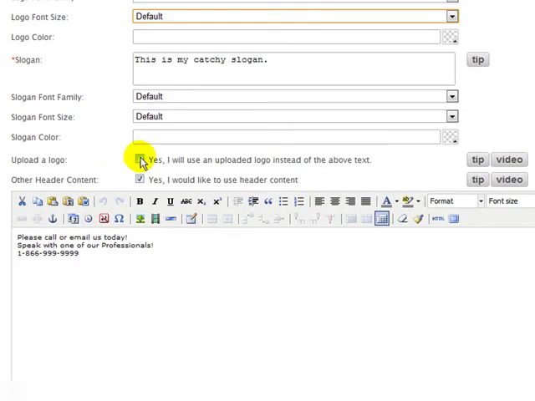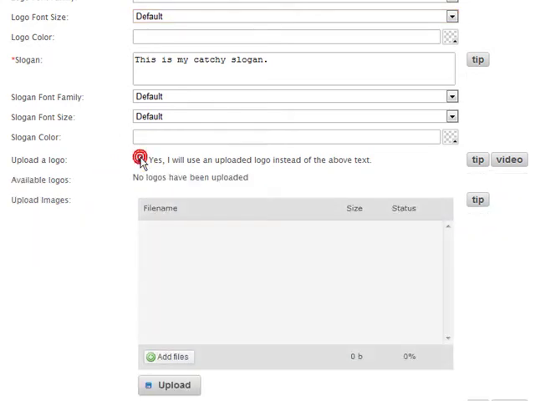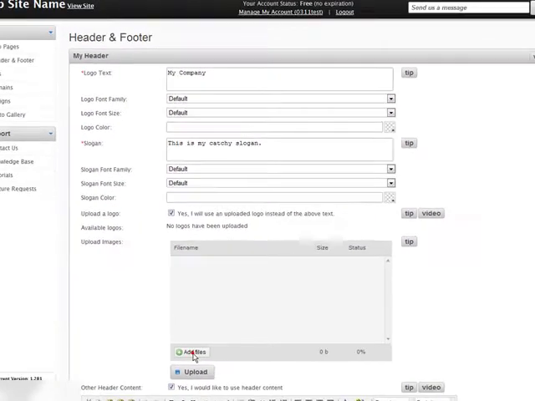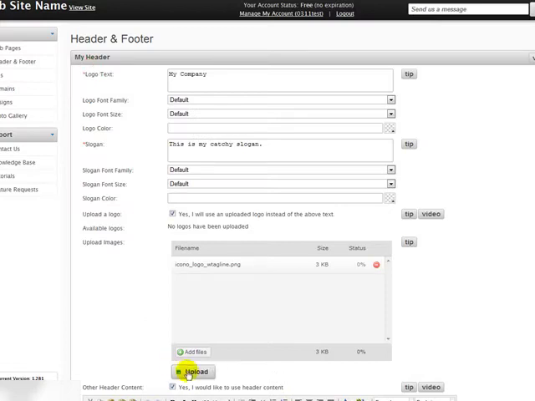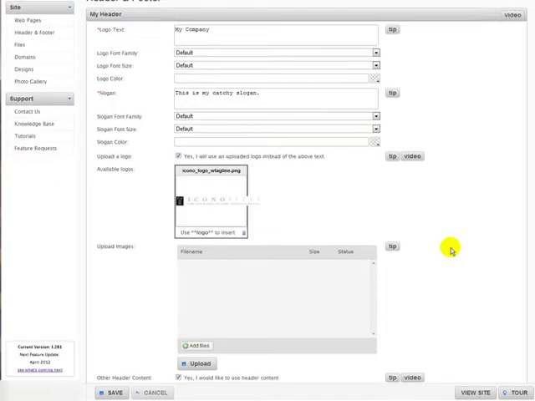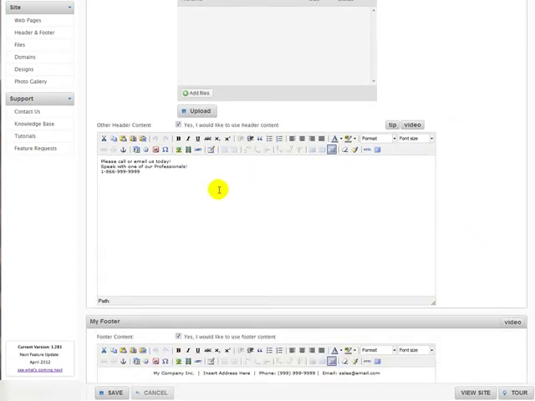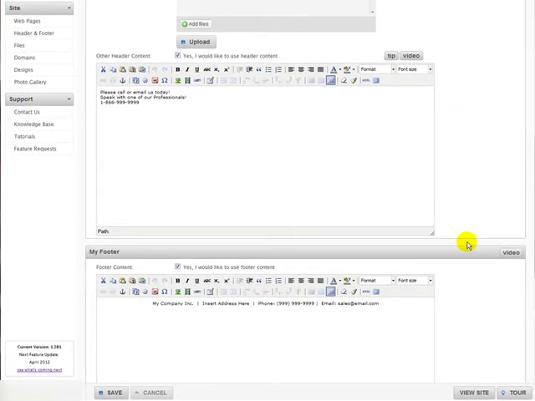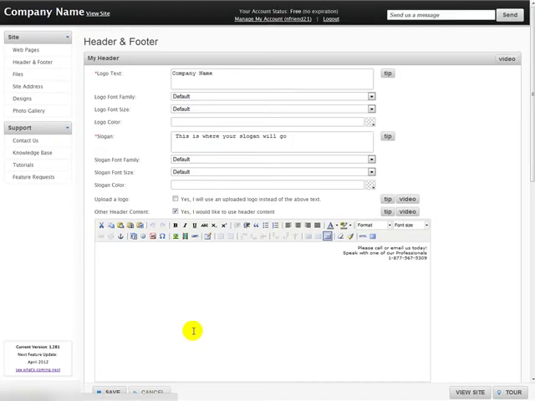If we'd prefer to upload a logo instead, we can do so right here, and click Upload. And if we scroll down, we can adjust our other header content and our footer content.